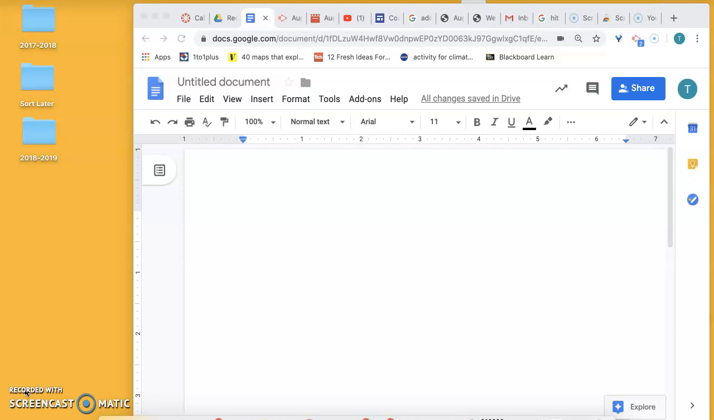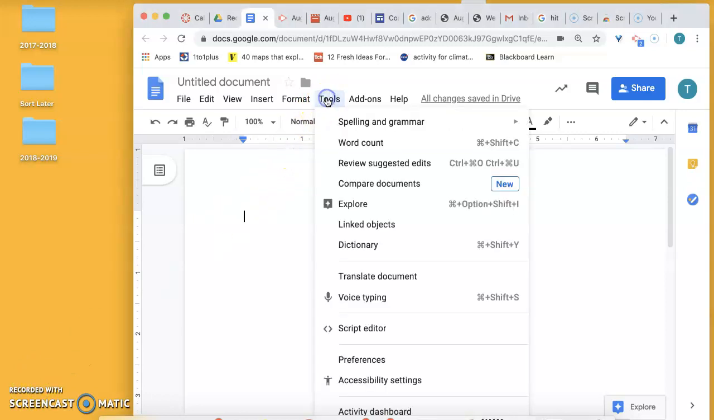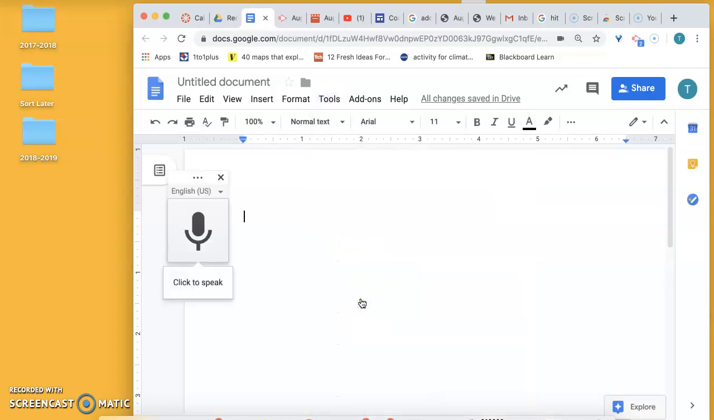Today I'm going to be showing you a tool called voice typing. It's easy to use and it's very helpful. To start, simply go to the top of your Google Doc and click Tools and scroll down to voice typing. You'll see that a microphone appears. To use voice typing, you simply click on the microphone and it will record your voice.